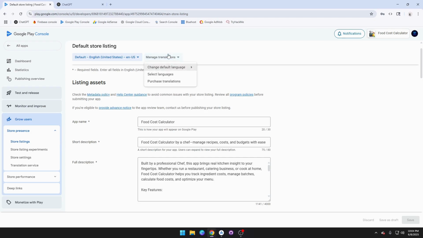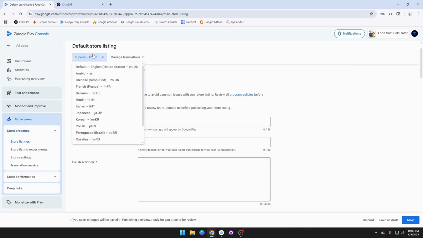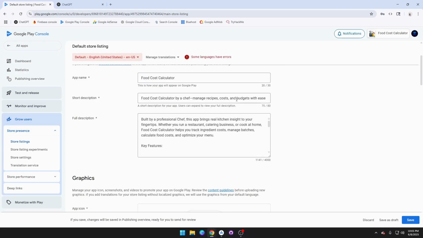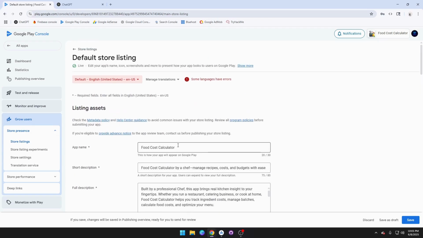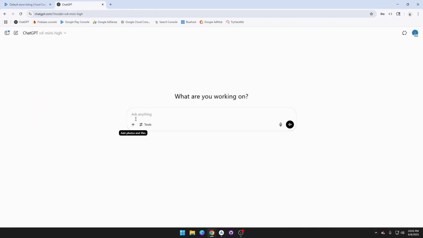So we'll head over to manage translations, select language, in my case it's Turkish, select, apply, and I will go back to the default because we need to translate all this stuff. The way that we're going to be translating is the same way as I did with the other files. We're going to head over to ChatGPT and ask it to translate this information for us. So I'll copy this. Let's head over here. Please translate.